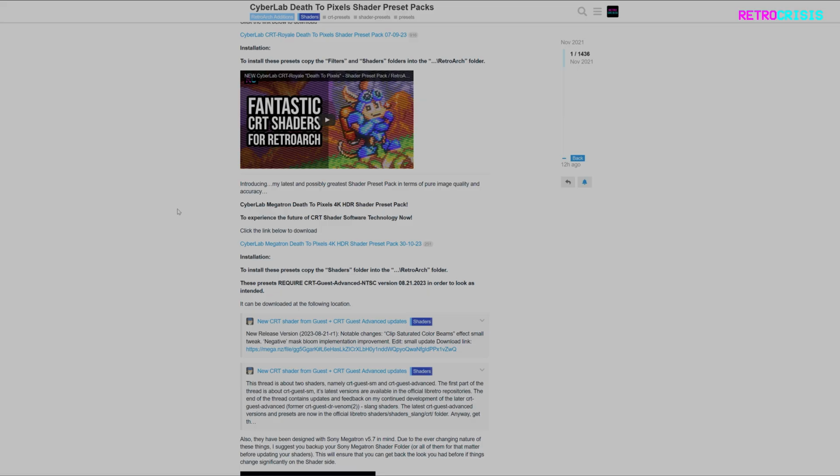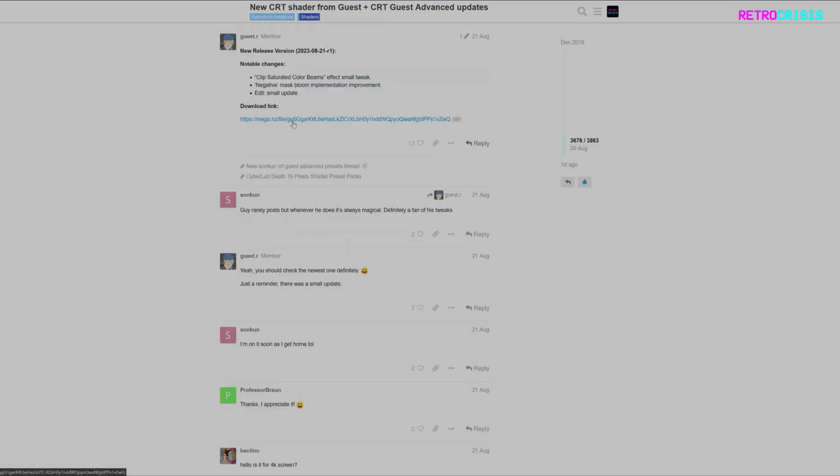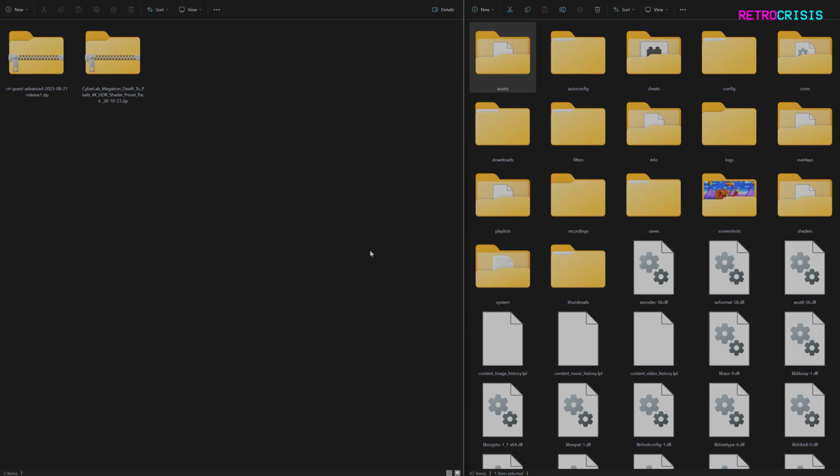And go back. We also need to download CRT Guest Advanced NTSC, which CyberLab has detailed here. If you go to this blue link beneath it, open it in a new tab, and then click the download link. And again, hit the big green download button. Once you've downloaded both of those files, you need to open the folder where they're stored.